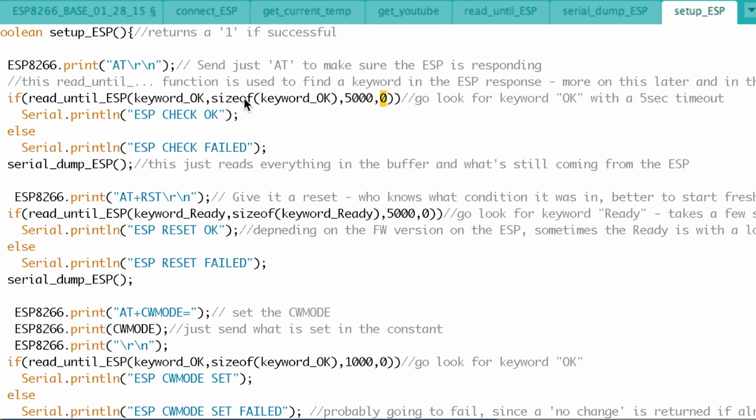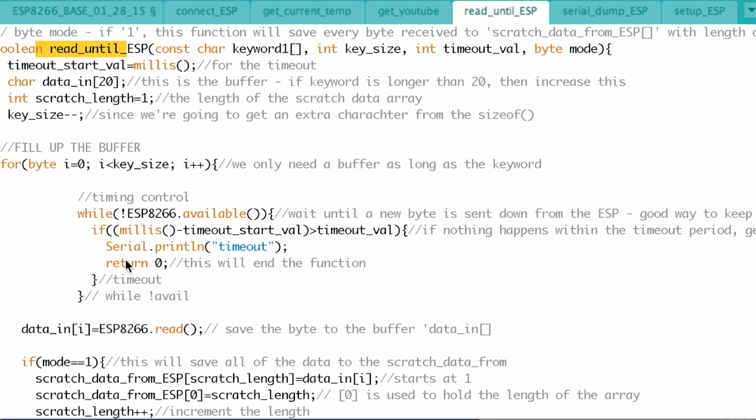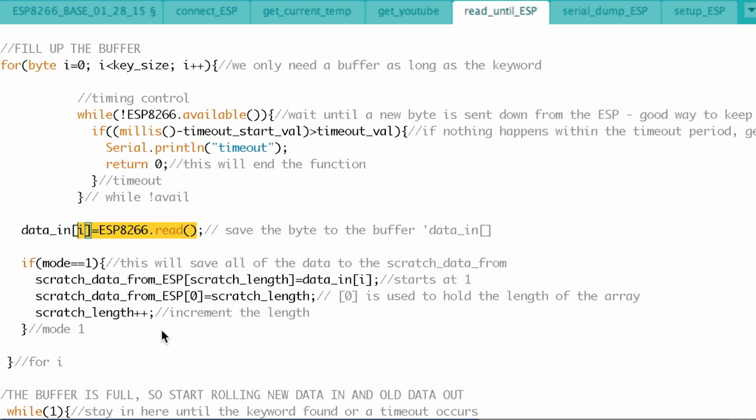So if you come back here, if that did happen, it would say this would be a 0, and then this would say ESP check failed. Okay? So let's get back here. But let's say we got data. It reads it into the first position there, I equals 0, and it keeps going.